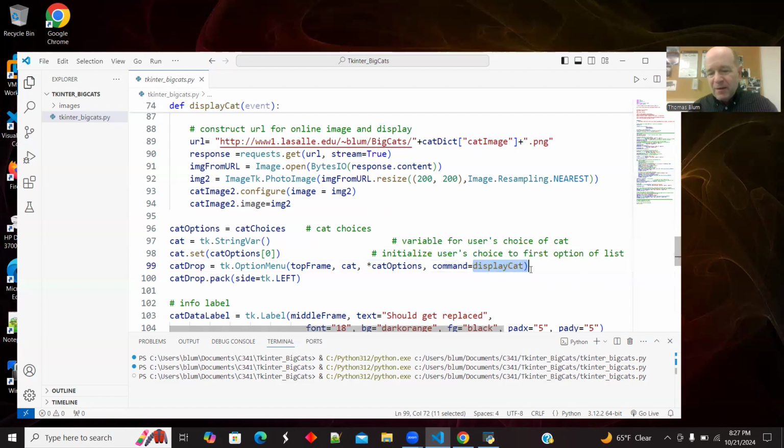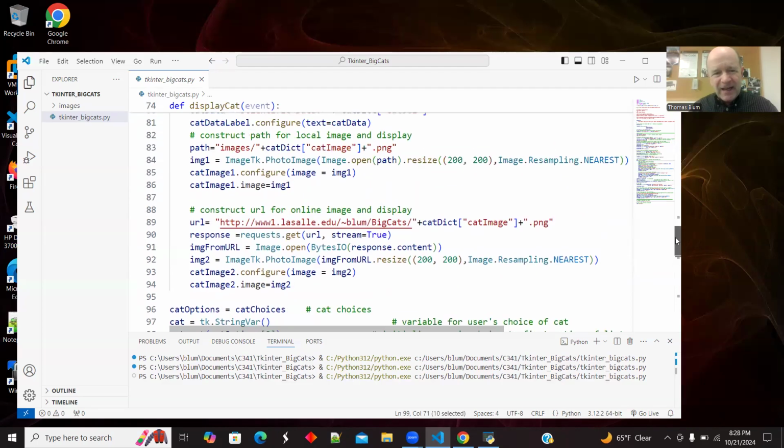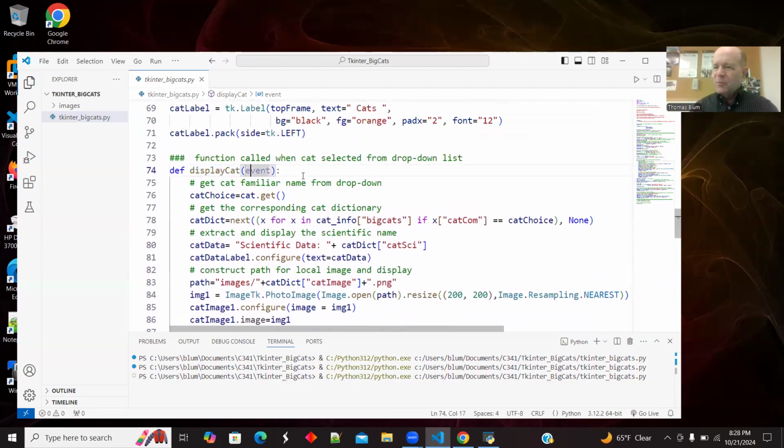Now, here's my function for displaying a cat, and it has an argument of an event because it's an event handler. I am getting the cat from the drop-down list, so I have that variable cat. I am going to my list of cats, cat_info big cats. That's my list of cats, and I'm finding the cat whose cat common name matches my cat choice. So I'm finding the dictionary for the cat that was chosen, because then when I have that dictionary, I have all the other information I want.